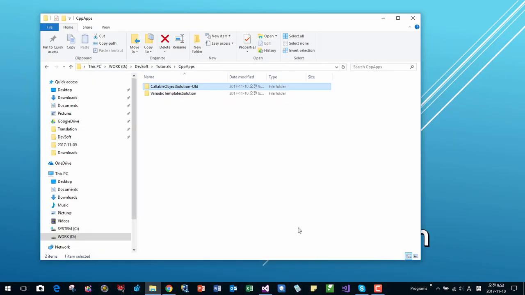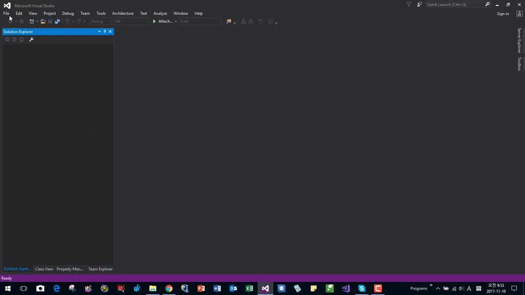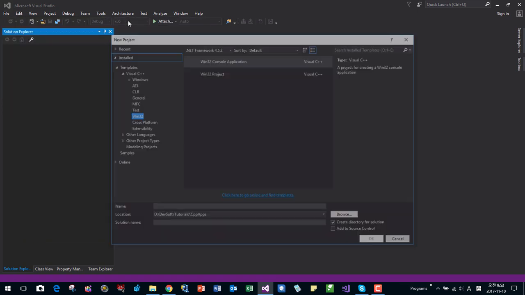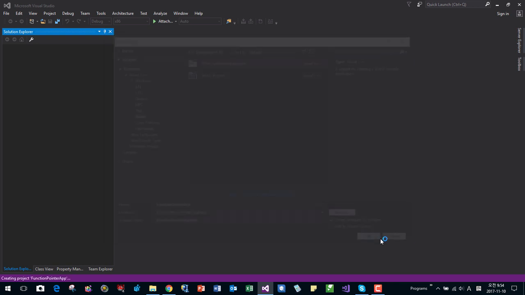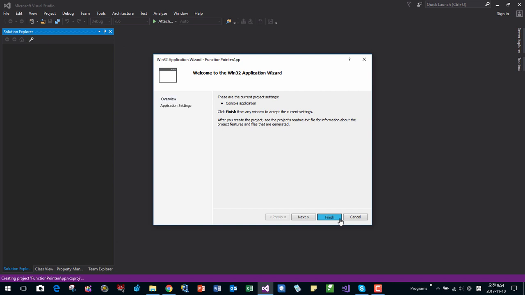Okay, let's get started. I create a simple solution called function pointer app, and it will be function pointer solution. Okay, I accept all defaults.